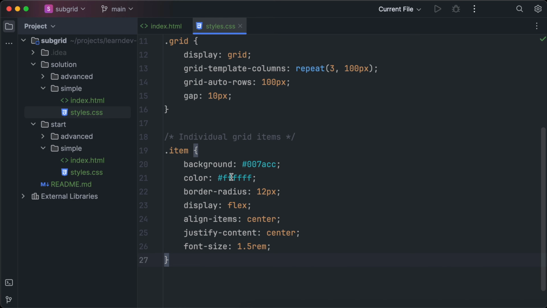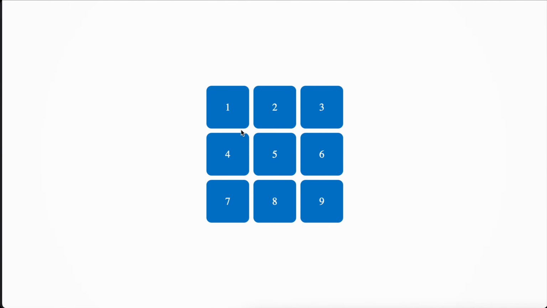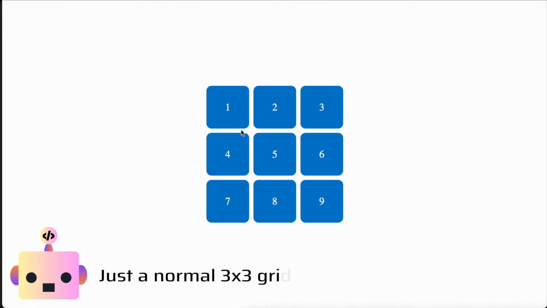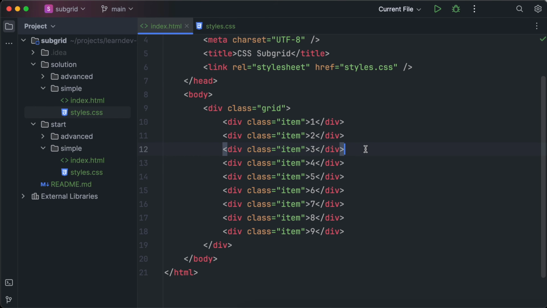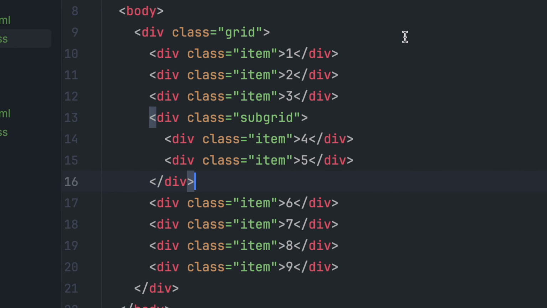Now let's take a look how the code is rendered in the browser. And as you can see, we've got a simple grid of 3 rows and 3 columns. Now we are going to create the subgrid. First, we have to edit the HTML. Let's wrap item 4 and 5 into another div with class subgrid.